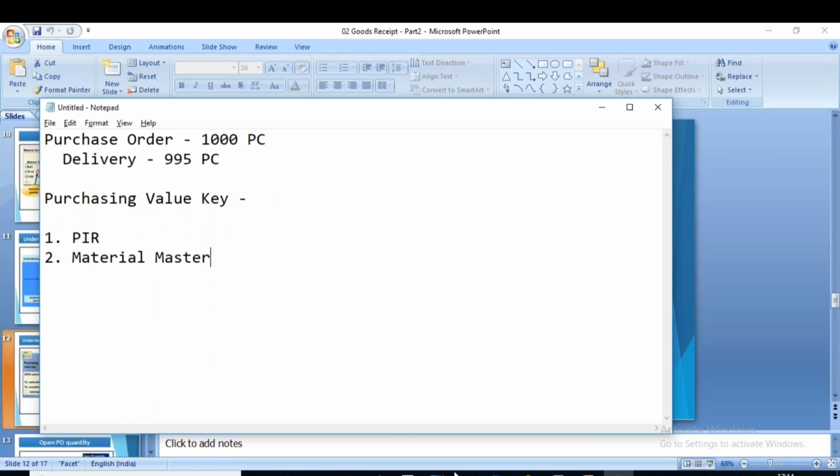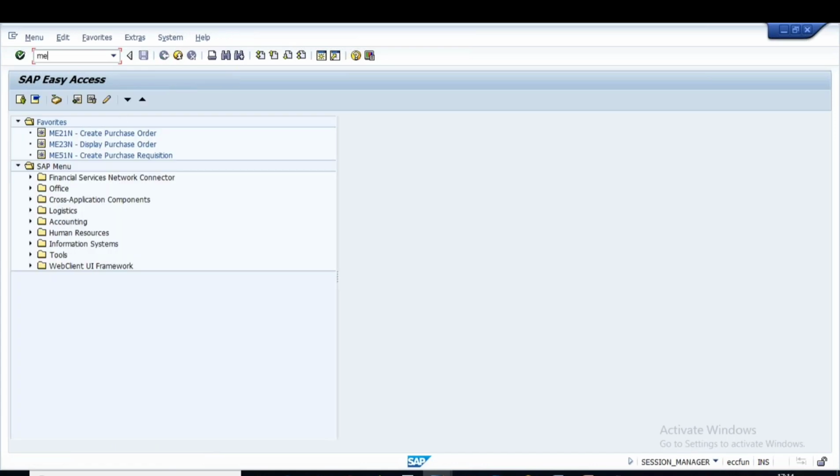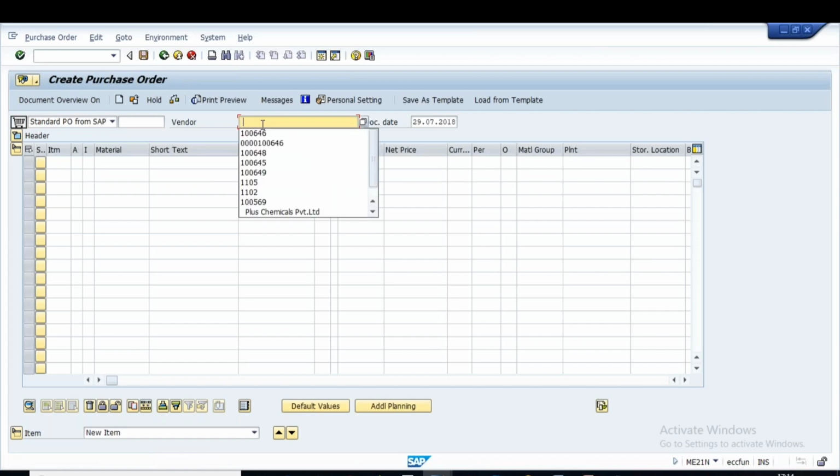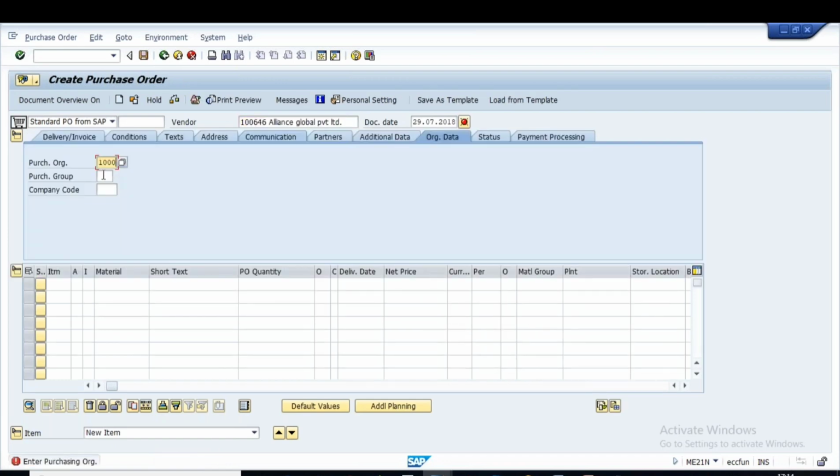So now I'll create a fresh PO. Now you see how the system will behave. ME21N. I'm creating a fresh PO. Enter the vendor, enter the purchasing organization and company code. I enter the material code. Now I'm creating the PO for 100.